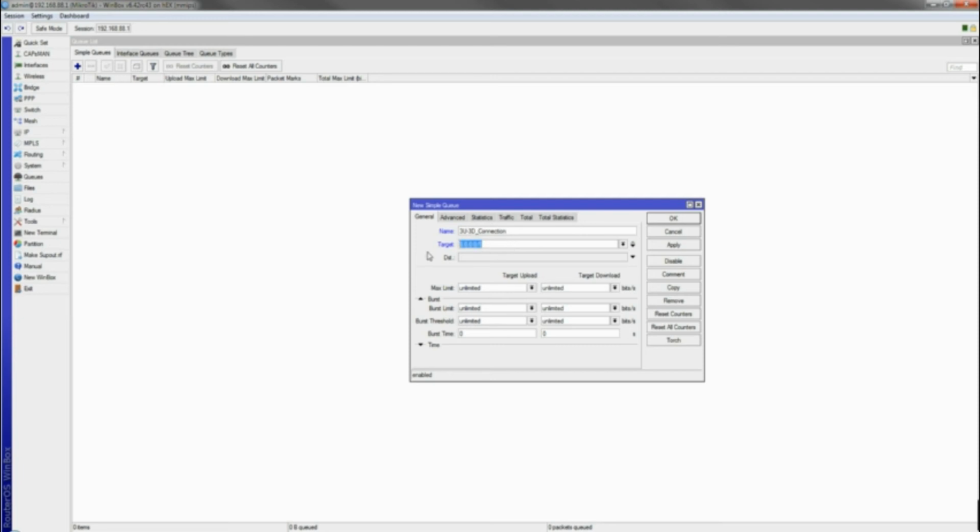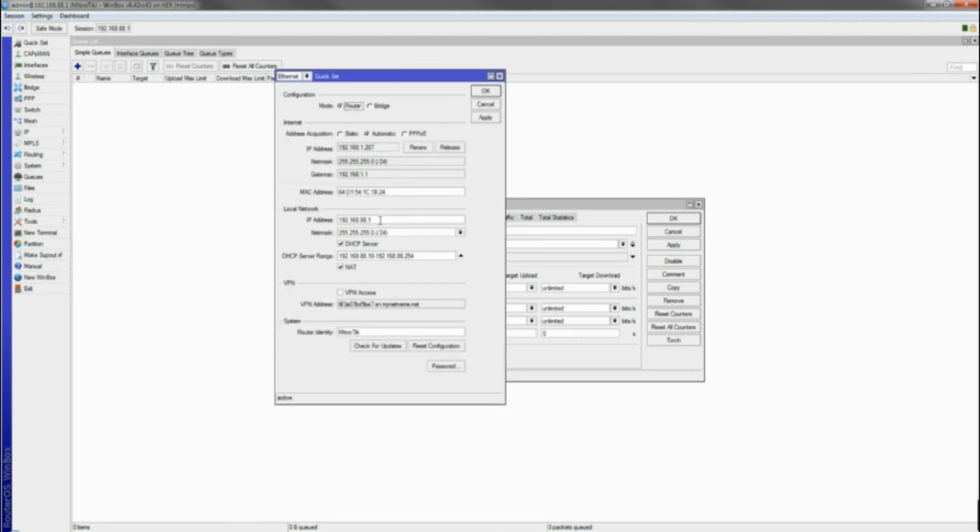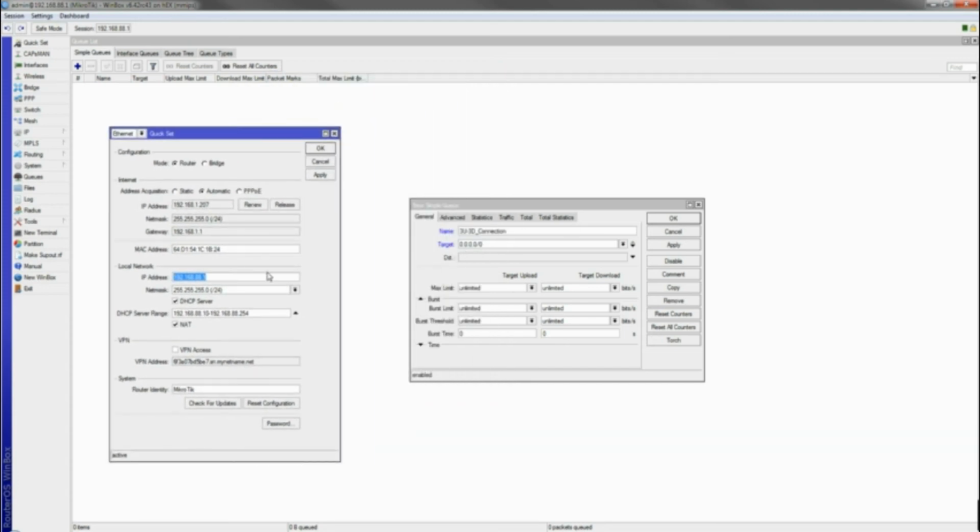And here on target, take note of this one. If you click on quick set, as you can see here, this is the local IP of my Mikrotik router board. So you can just grab the IP address, and to make it a subnet, replace the last group of numbers with 0, then a forward slash and the masking, which should be 24.